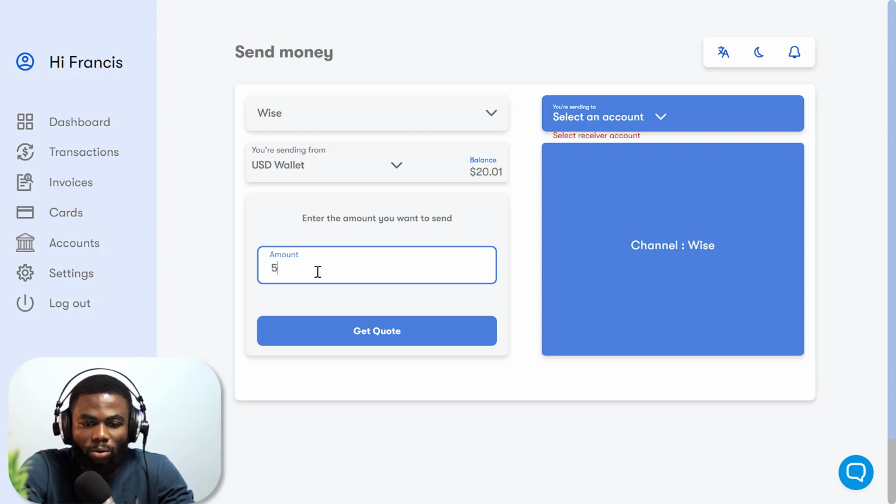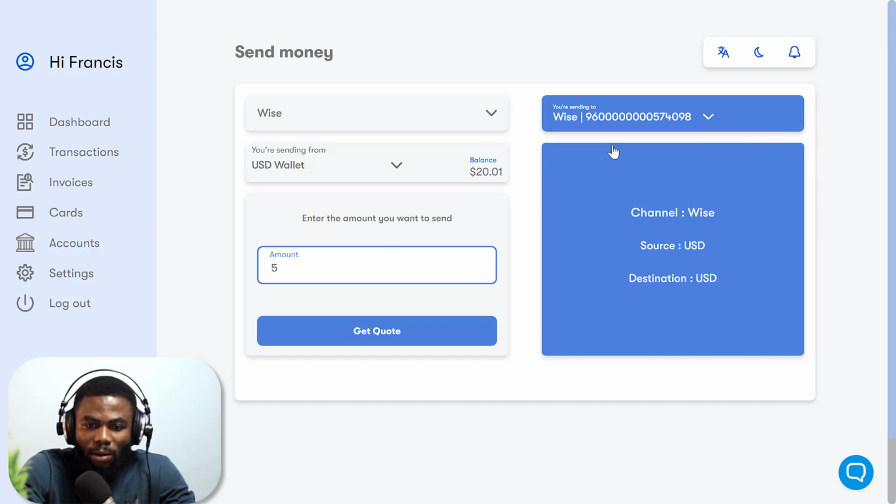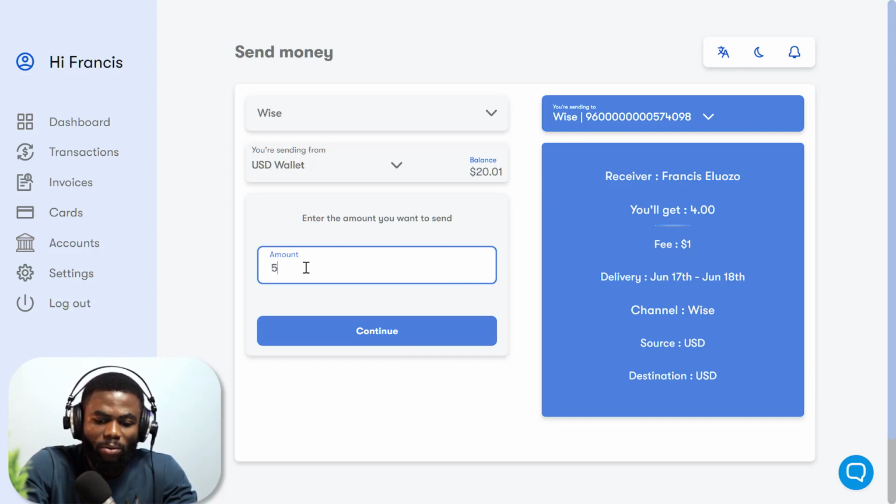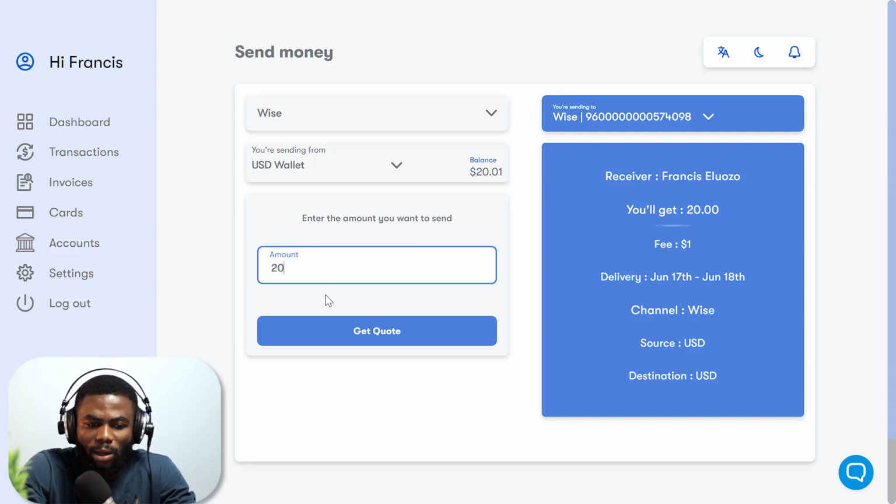The least amount you can do on GeegPay is $5. So I'm going to select that, and then select the Wise account I've just added, and I'm going to click on get a quote. They tell me the fee that I'm going to pay, which is $1 for this transaction, and let me try doing $20 and see how much they will charge for that as well. So for $20, they're also going to charge a $1 fee as transaction.